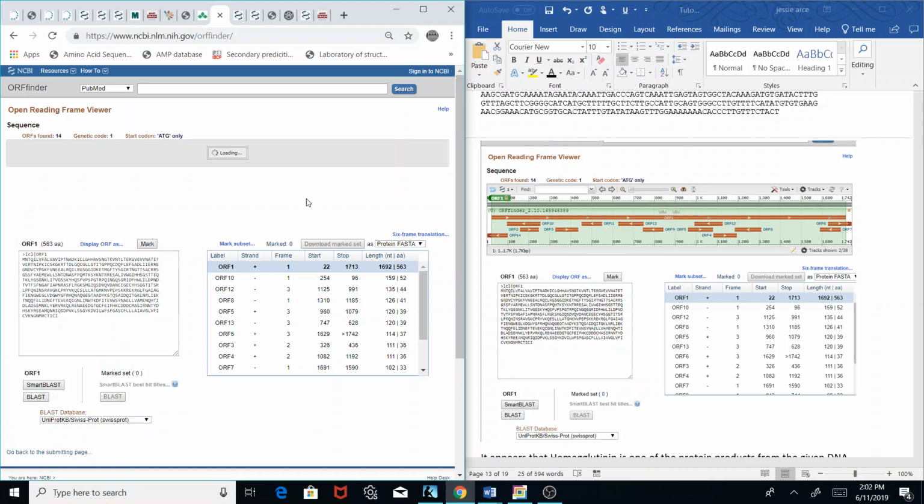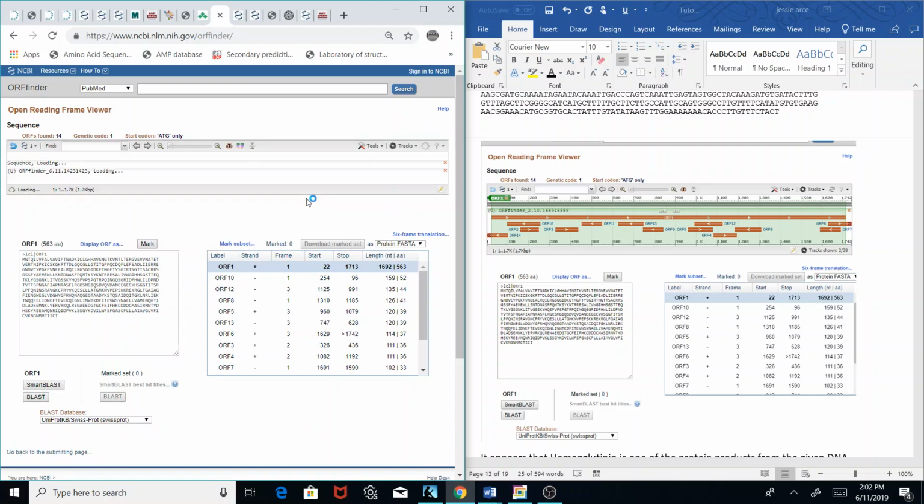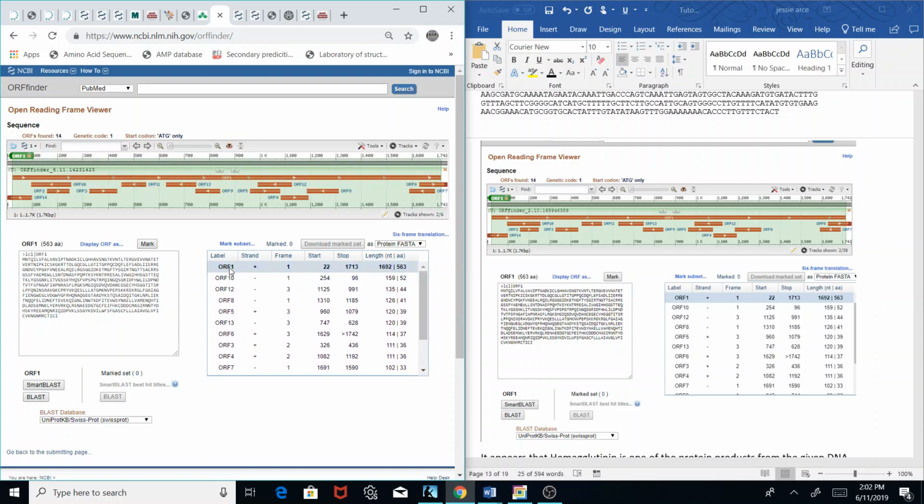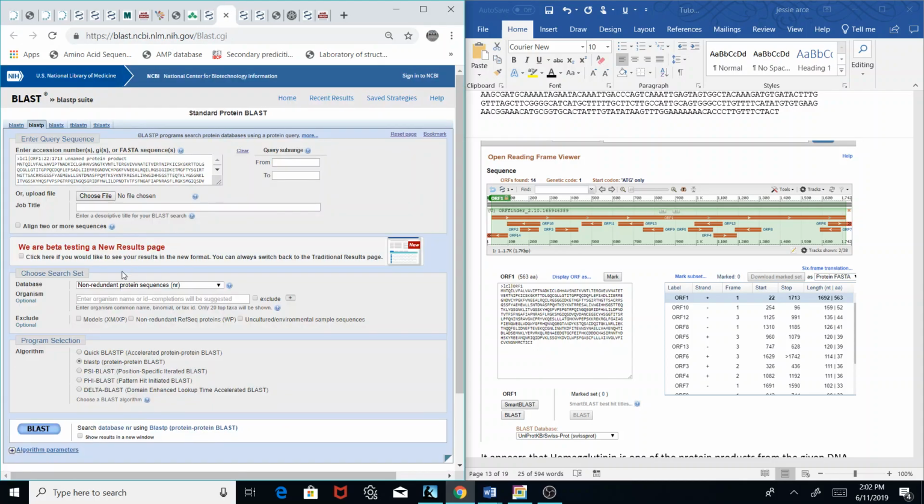So we have a lot of open reading frames in this one. All of them are pretty short, except we have this one long open reading frame, and it's apparently 563 amino acids. So we can click Smart Blast, or we can click Blast. And then we can do the same search, quick blast.